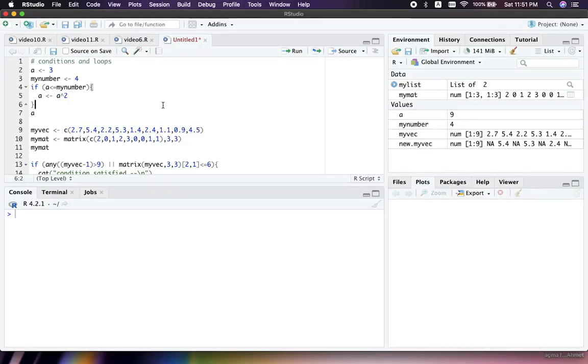Now in this video I will talk about conditional statements and if statements in our programming. So let's start with some basic example. If we want to write an if statement, as you see here, first I assign these two variables. I have this a and my number equals to 4. Then I can write a single if statement, and I can have the conditional part given in this parenthesis.